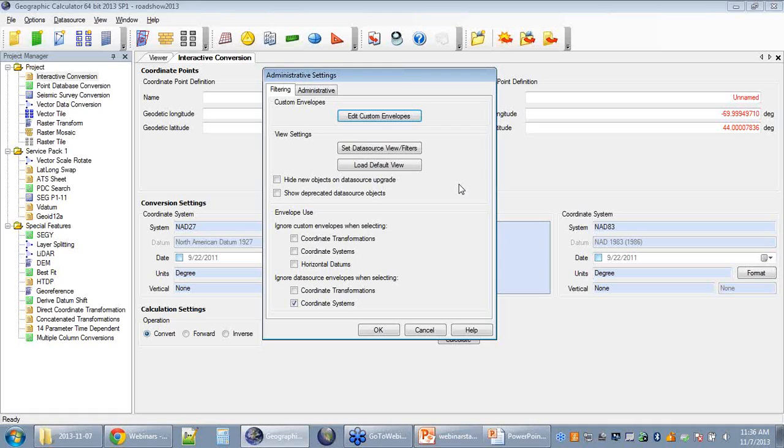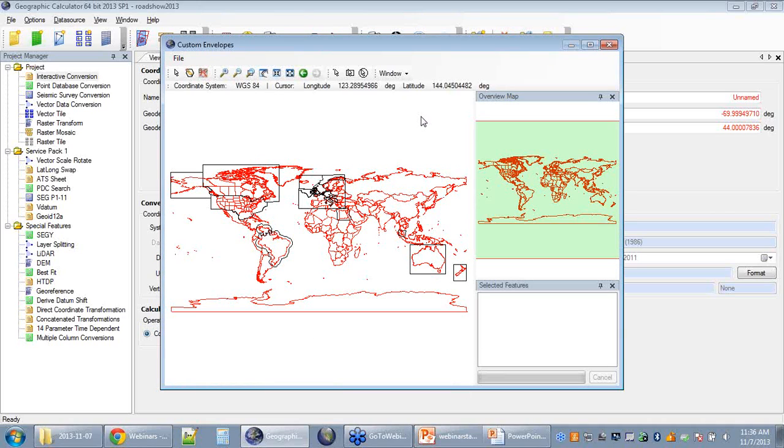Yeah, we have a question about the custom envelopes. The question is: is it possible to import envelopes from a vector file to create custom envelopes? Yes, that's a great question. I should have mentioned that. In the custom envelopes panel, I simply showed drawing an envelope on the screen. You can hand draw as many as you want.